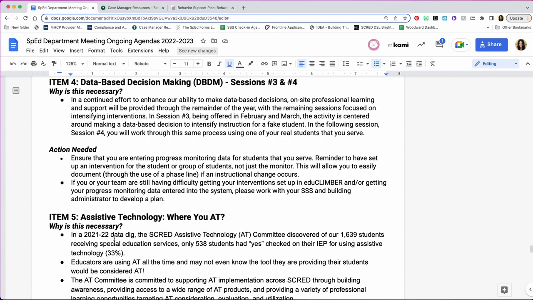And not just for that data-based decision-making training, but making sure that we're getting those graphs and the data entered is going to set that student up for success next year and as they continue through their IEP. So please find time to do that. If your team or you as an individual are still having difficulty getting your intervention set up in eduCLIMBER or getting your data entered into the system, please work with your SSS and building administrator to develop a plan, and we'll come alongside and give you some support.